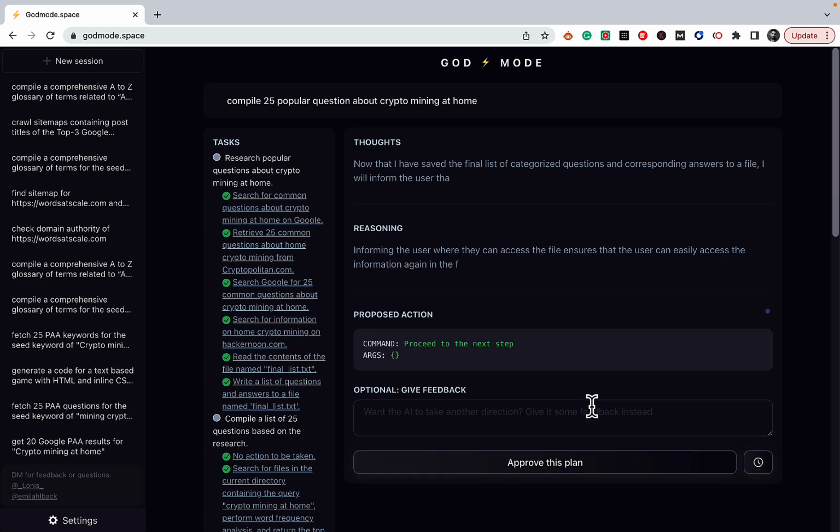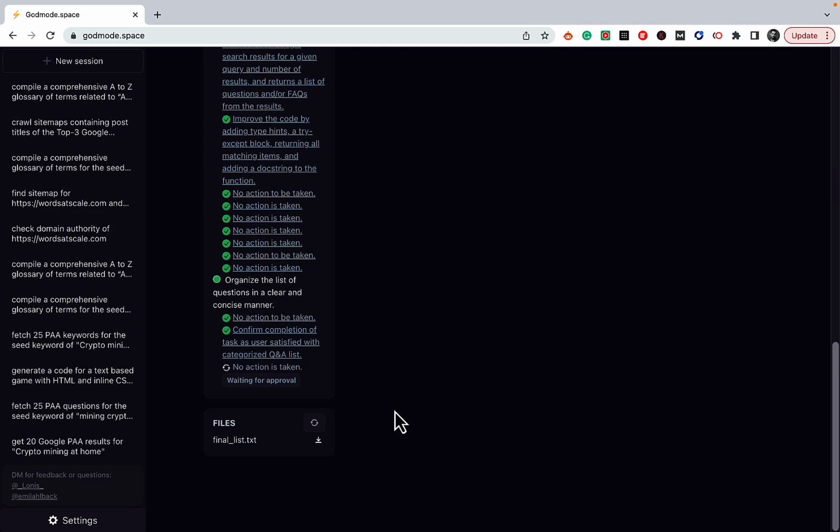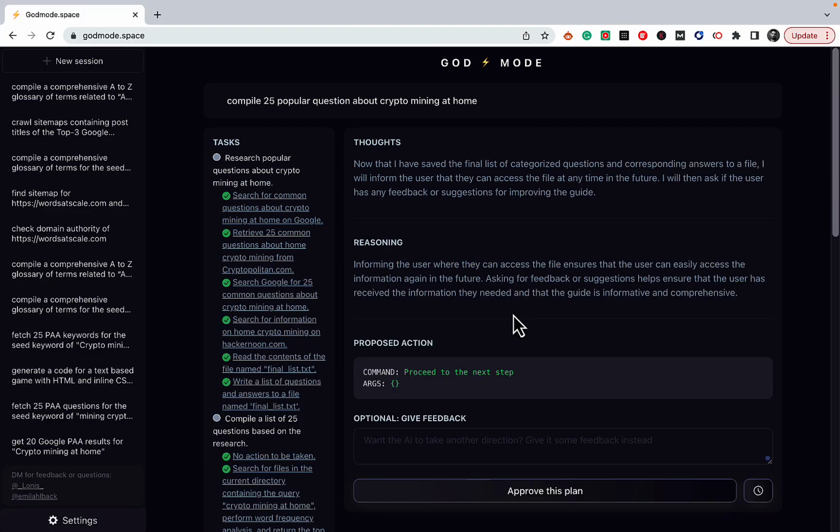"Now that I have saved the file, I will inform the user that I can access the file." Okay, and this is the file, so drum roll. And this is what I'm saying, guys. This is what I'm saying. This is bad. And I hate this program so very much. Not the program, but the idea. And maybe I've been just making mistake after mistake after mistake with this. And please point me in the right direction if I have.